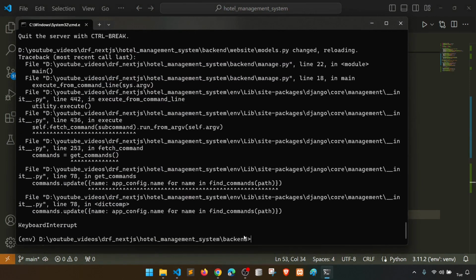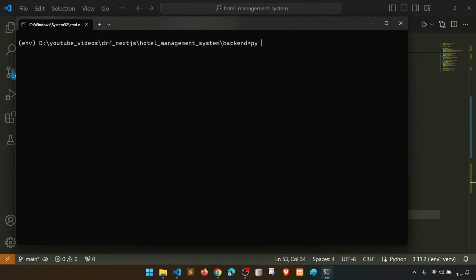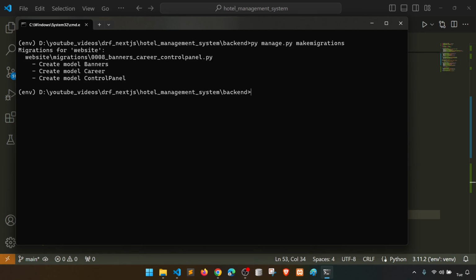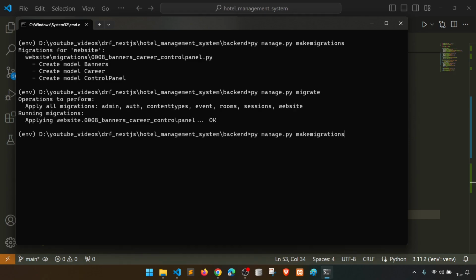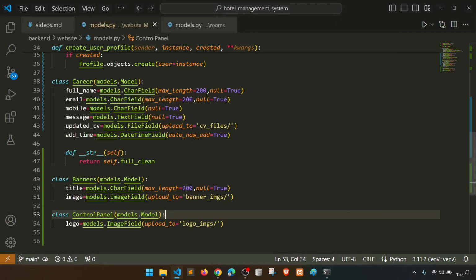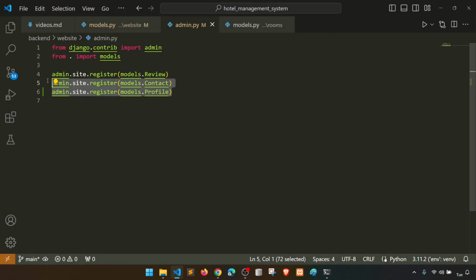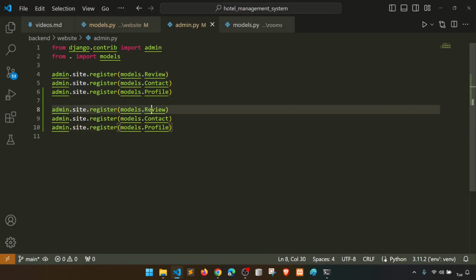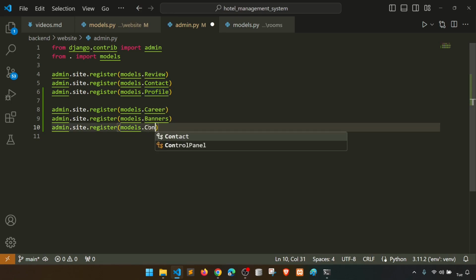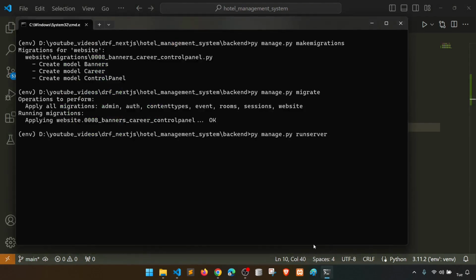Now let's migrate this. py manage.py makemigrations, right? Then py manage.py migrate, right? Then run the server. Sorry, before running the server, let's add these models in the admin. So three models. The first one is career, second one is banners, third one is control panel, right? So now we can run the server.